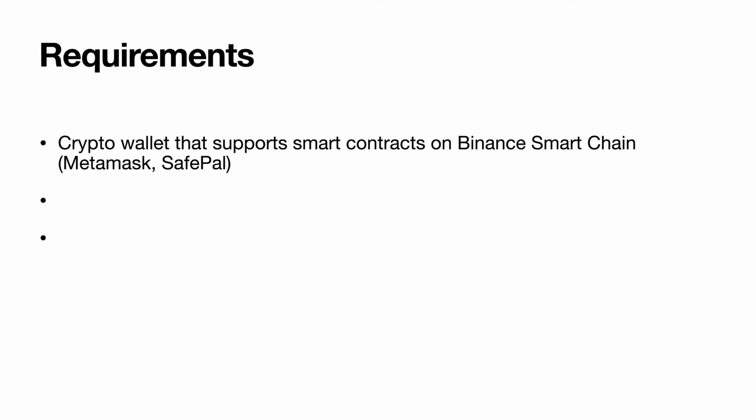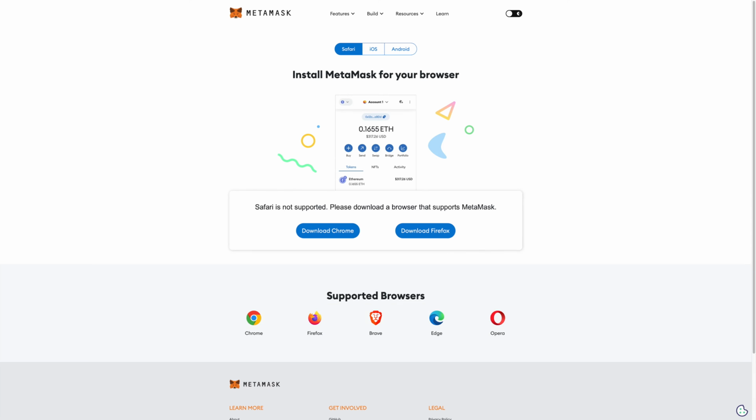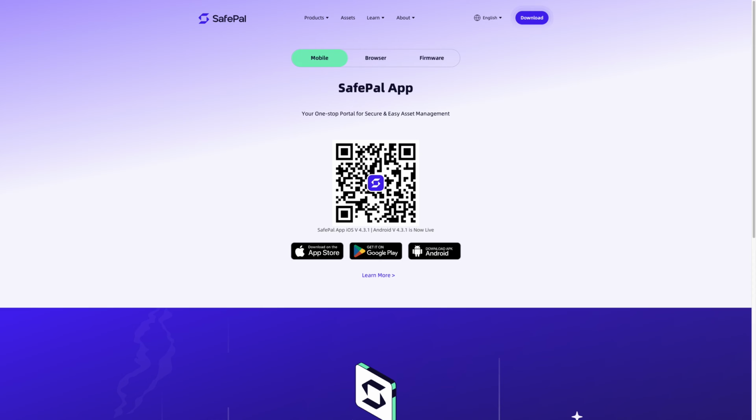Now, in order to use Apollo X, you'll first need a few things. The first thing that you'll need is a wallet that supports smart contracts on Binance Smart Chain. This would be a wallet like MetaMask or SafePal. You need a wallet first in order to connect to Apollo X. For myself, I'll be using a SafePal wallet on my phone for this tutorial. You can download their wallet for your phone or desktop at safepal.com.